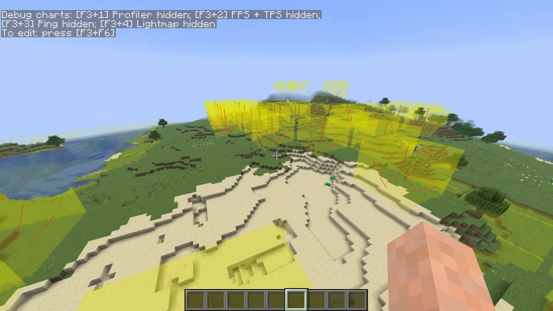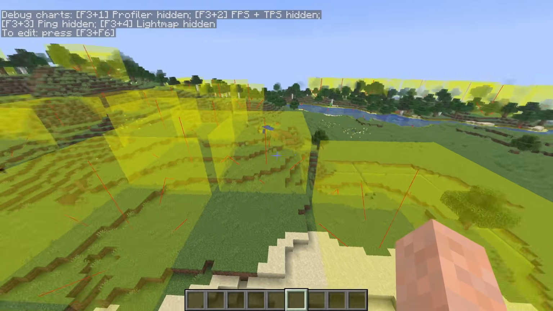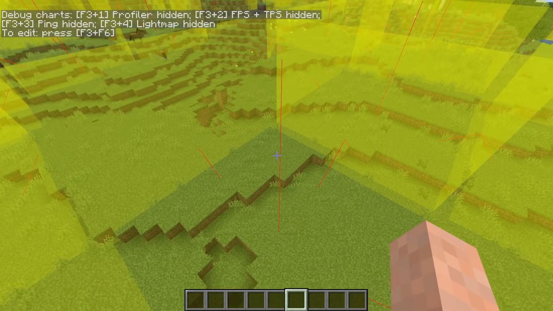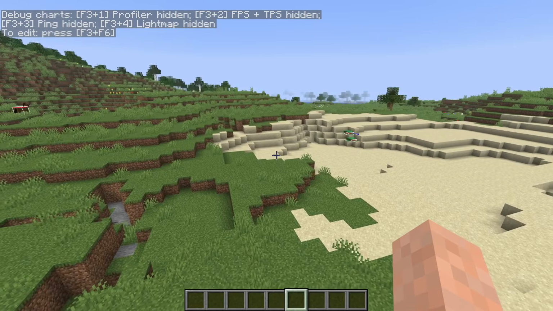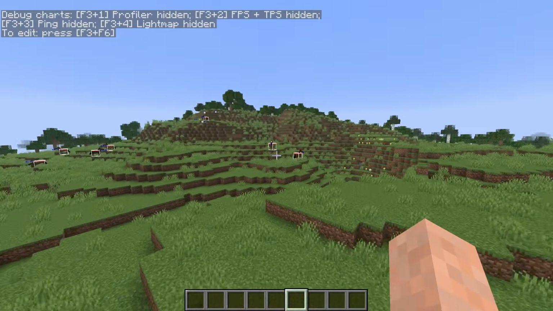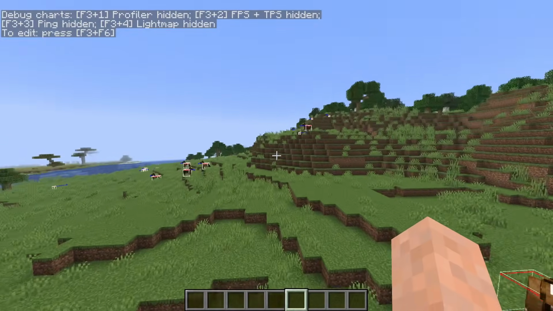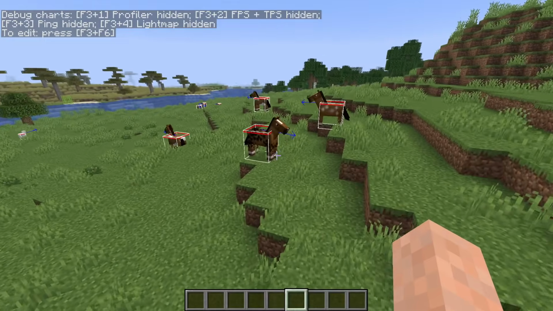And so that looks something like this, with the yellow boxes in chunks and also these red lines sticking out of them. Then we have entity hitboxes, which just enables entity hitboxes, so we can now see all the hitboxes of all the entities in your world, along with the direction they are looking at.